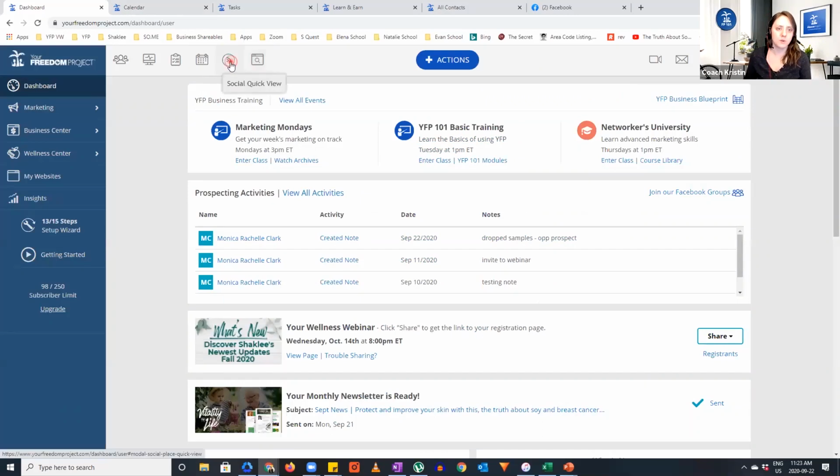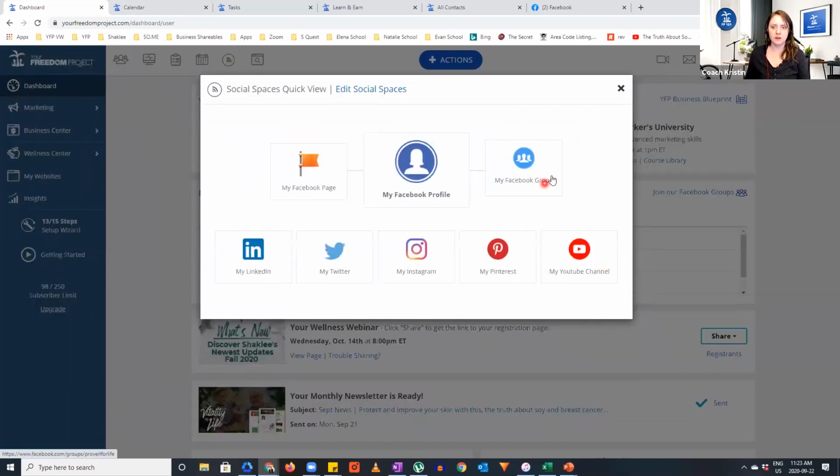We also have a social quick view. So depending on what social spaces you have, it'll only show you the ones that you have in your profile. And if you need to edit your social spaces, again, you can just click here. Well, this will just show you what you have if you need to jump to them really quickly.